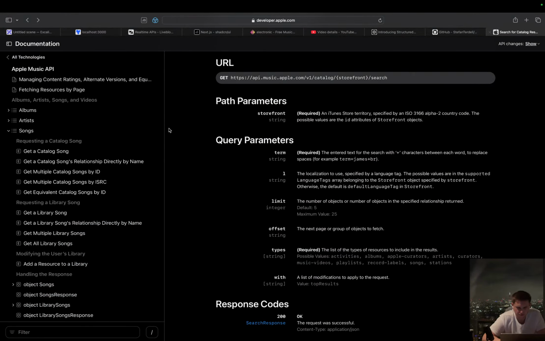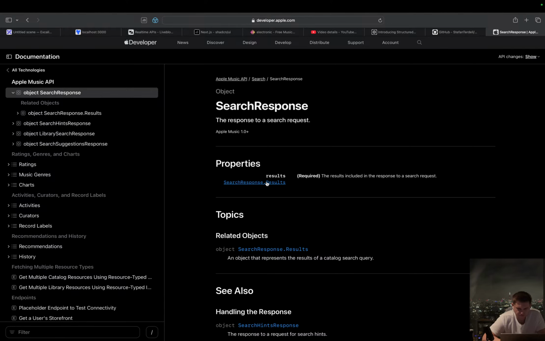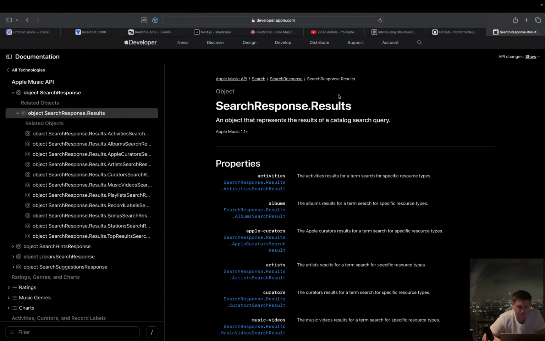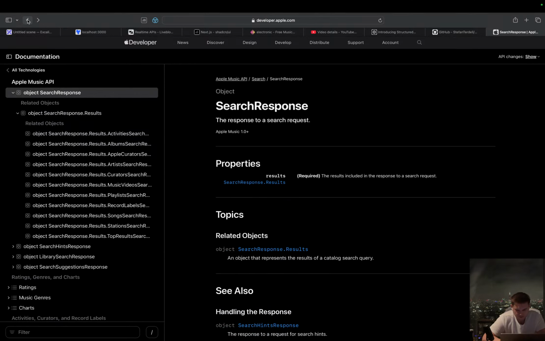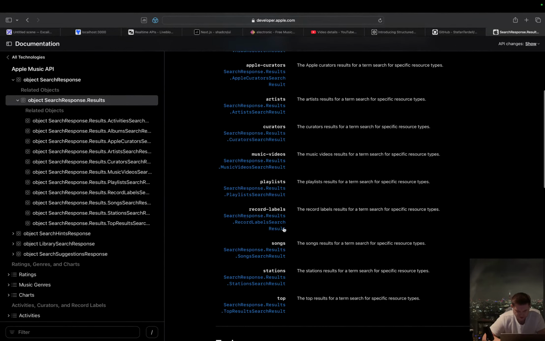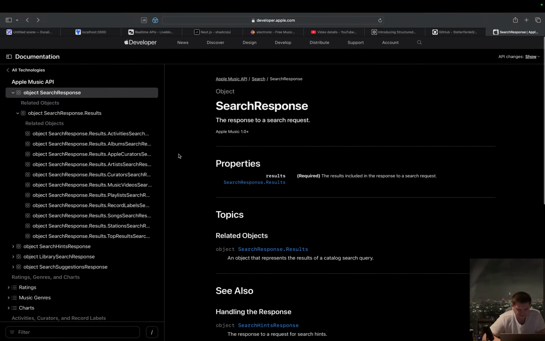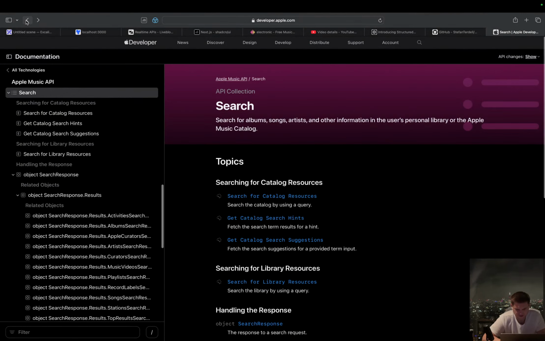What is the response? Do I have that open over here somewhere? Search response. God, just show me the JSON, man. So it's going to be an object type results, and then results will have songs. That's not actually a JSON object, is it? I'd be willing to bet that it's not that structure at all.